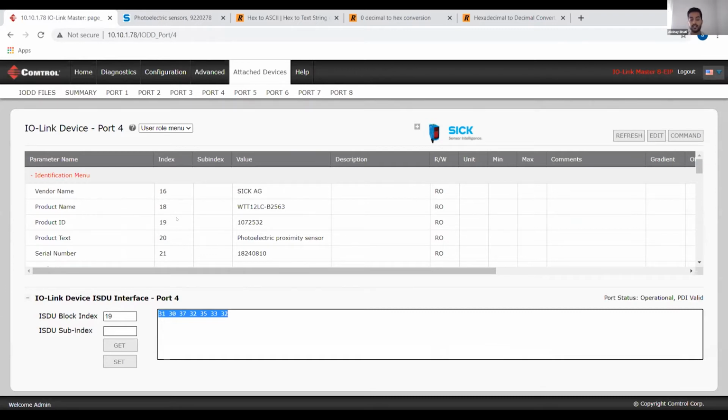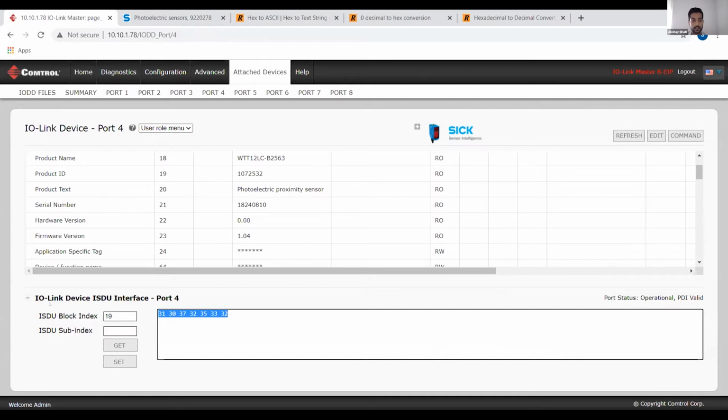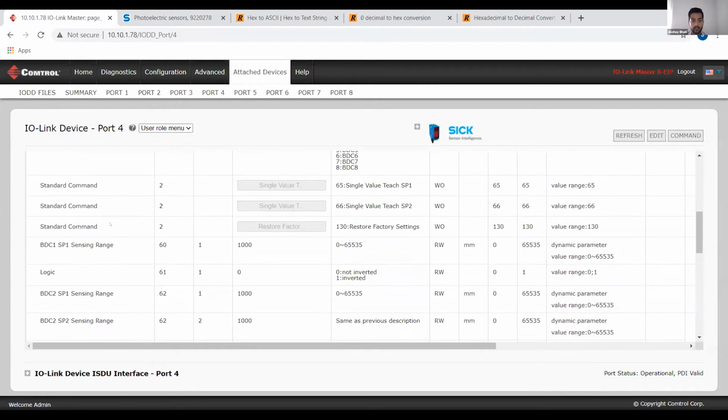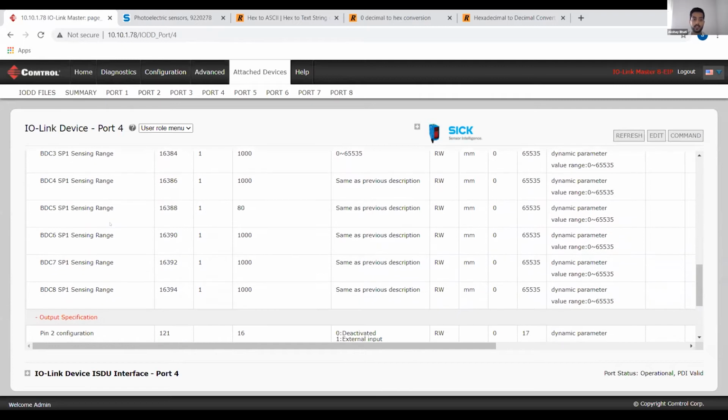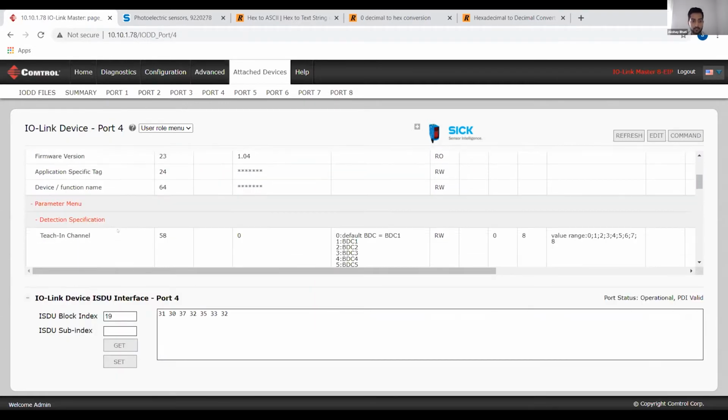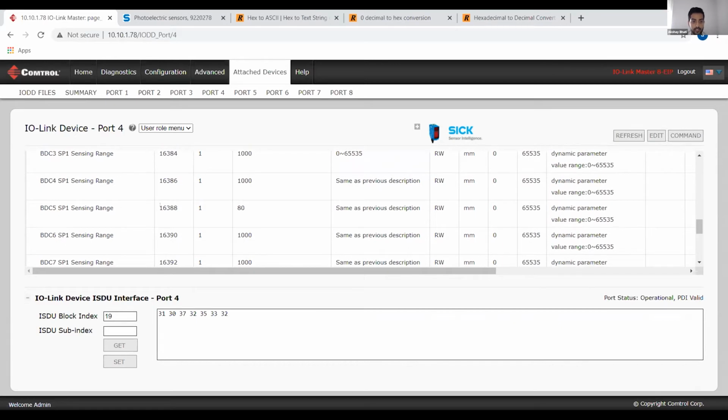Now let's do another iteration where we'll send data from the master to the sensor. For that, let's go down to the area where we have all the switching points. These are all my switching points, and all of them are set to 1000. Now I'll change switching point 5 to 100 millimeters. Right now it's at 80. So again I'll go to the index, which is 16388. I'll put 16388 and the sub index is 1.